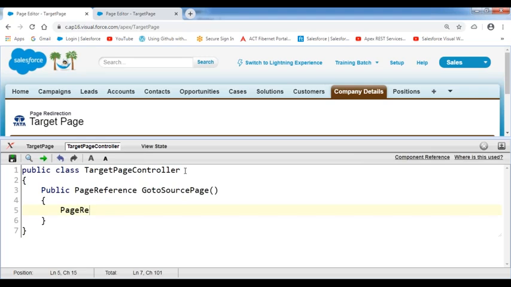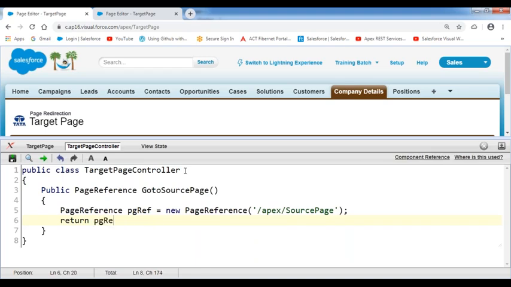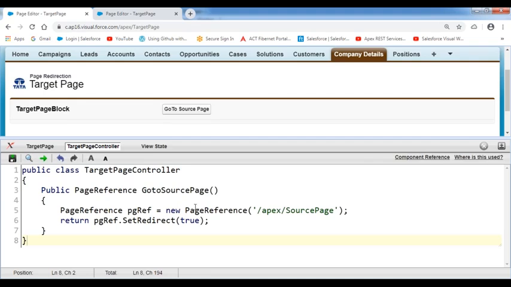Here I'm creating the object of the page reference class. Page reference pgref equals to new page reference. You can specify slash apex. My page name is source page, and then we can return this value. pgref dot set redirect of true. Okay. So now inside my target page, I'm writing the business logic to redirect the user to that source page.